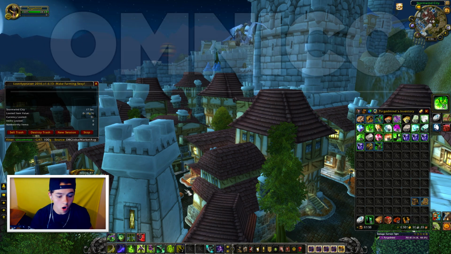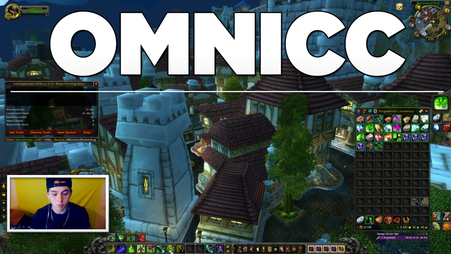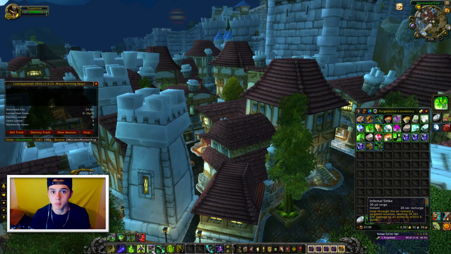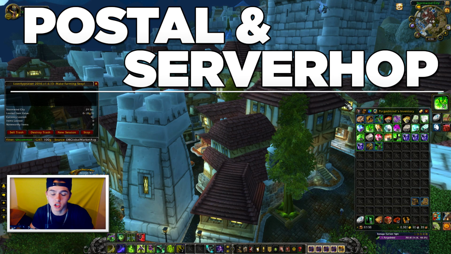So the next one's going to be OmniCC. Now what this does is when you attack a target, it'll display a little bit of a number countdown on your cooldown. So it's really nice for PvP and stuff like that. Postal. Now what this does, I don't really use it anymore. I have it disabled, but it just accepts all your mail for you.